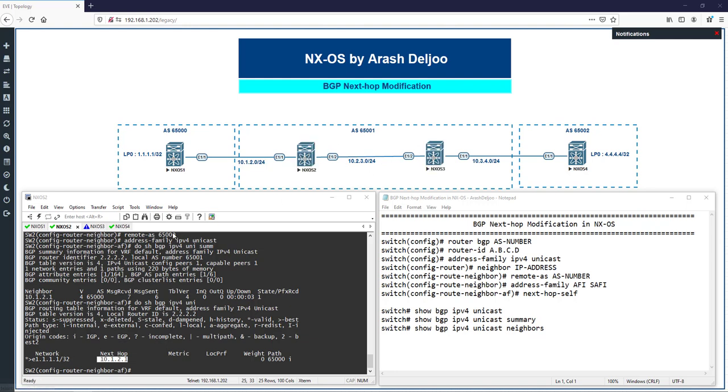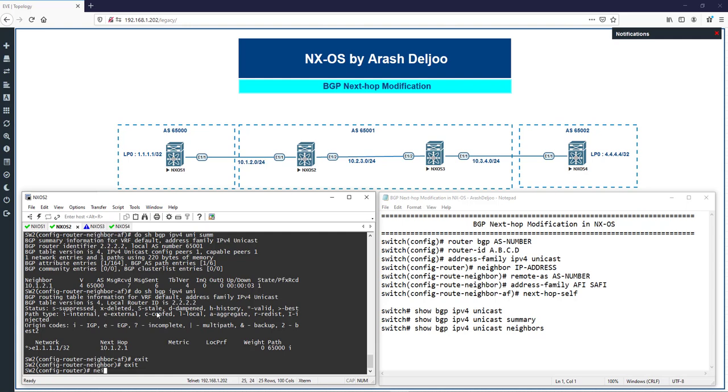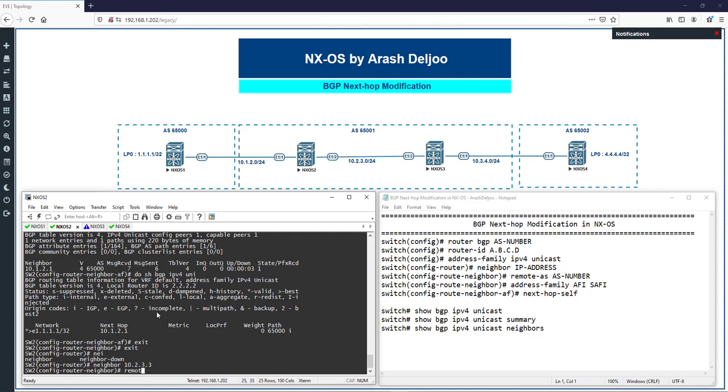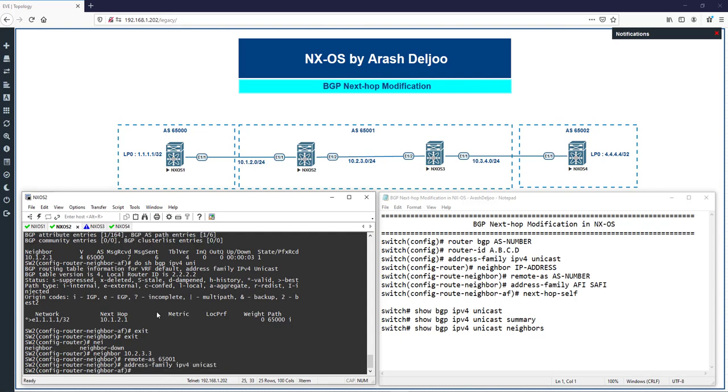This is an iBGP neighbor. Let me configure the iBGP neighbor between switch 2 and switch 3. In switch 2 we need only to configure another neighbor. The next neighbor is 10.2.3.3, and then the remote AS is 65000. Also we should enable address family IPv4 unicast for this neighbor. That's it. Let's go to the switch 3.